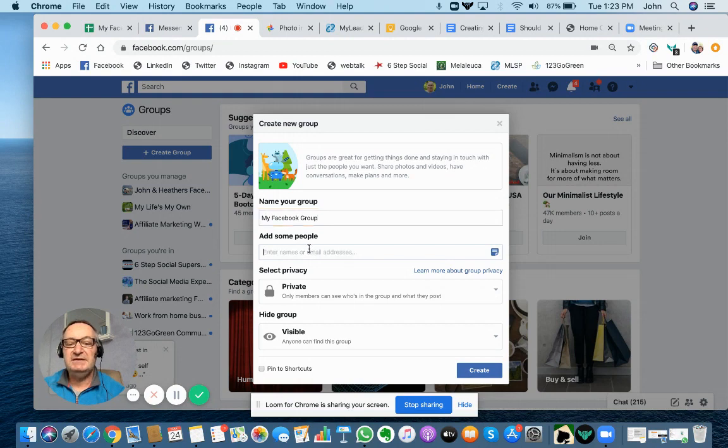Now, at this step here, you can start to add people into your group. I would recommend that you don't at this stage, because we never want to put people into our group without asking their permission first. So at this stage, just leave that blank, and what that will mean is that you will be the only member of your group and the only admin of your group. Again, we're going to talk a little bit more about admins and settings in future videos.